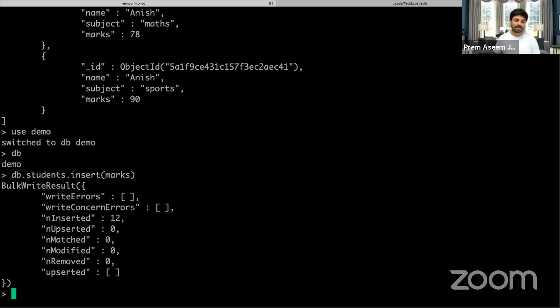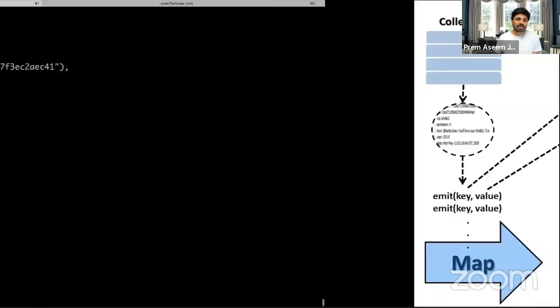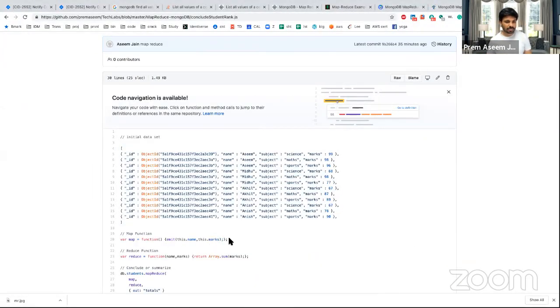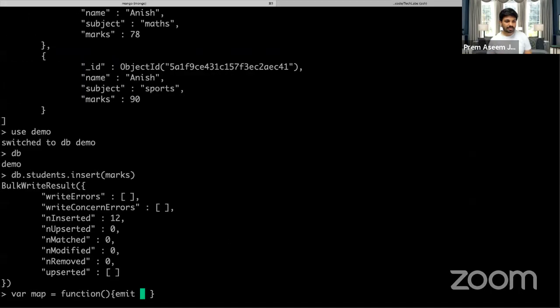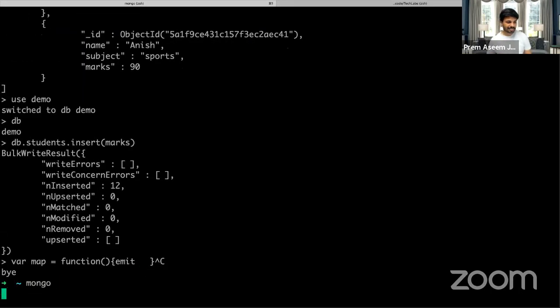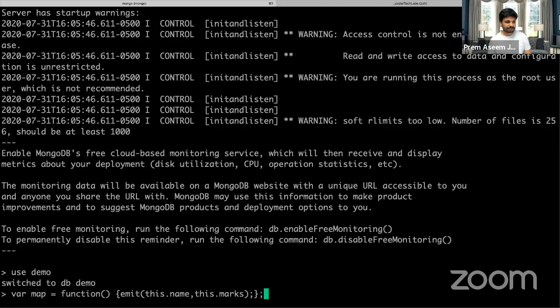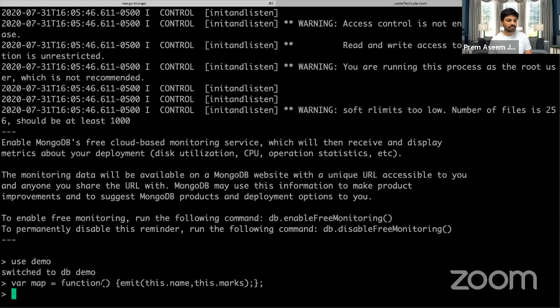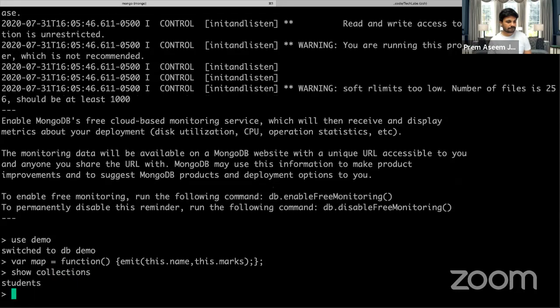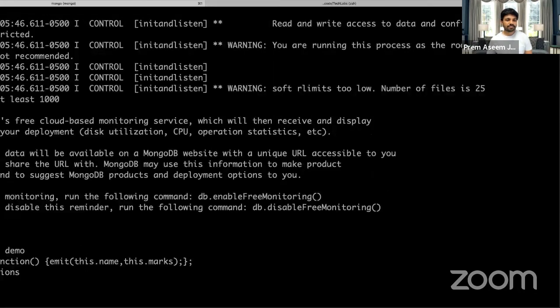Now you have to create a map function, and what this map function is going to do is emit the key and value. The key you can have as name, because you want to get the name of the student who has the highest percent based on their marks. So we have the key and the value. We are going to simply take this from here, so we'll emit this.name and this.marks, right? So let's do that. We have got our function defined, which is the map part, right?